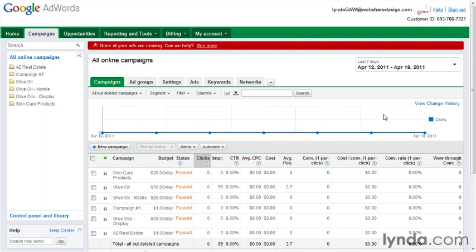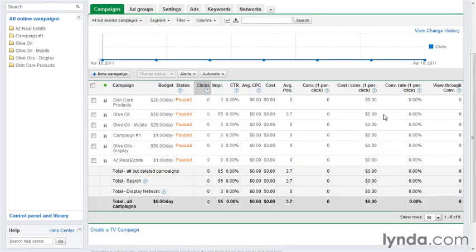On the Campaigns tab, you'll find information about each of your campaigns with summaries of things like clicks, impressions, click-through rate, average CPC, average position, and much more. This account has conversion tracking turned on, so you can also see columns for things like conversions and cost per conversion for each of your campaigns. Remember, at this level, all of these metrics are shown as aggregates for the entire campaign, and then summed up at the bottom of the table for an account-level total.